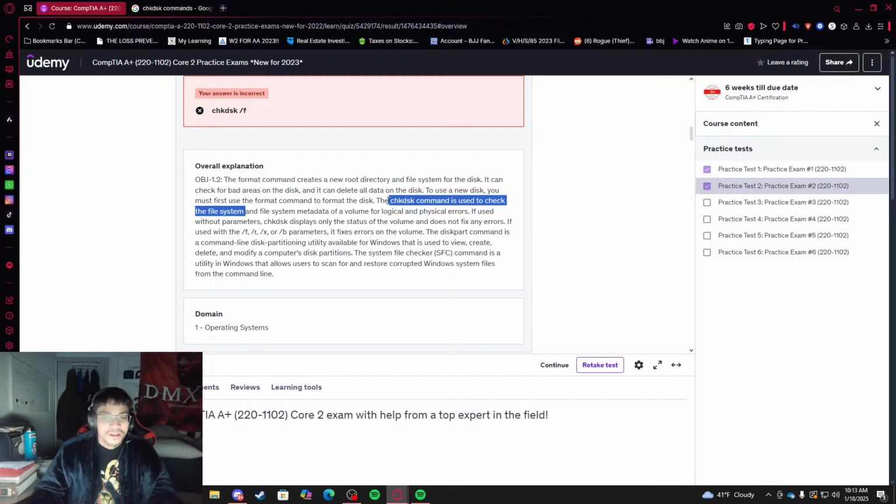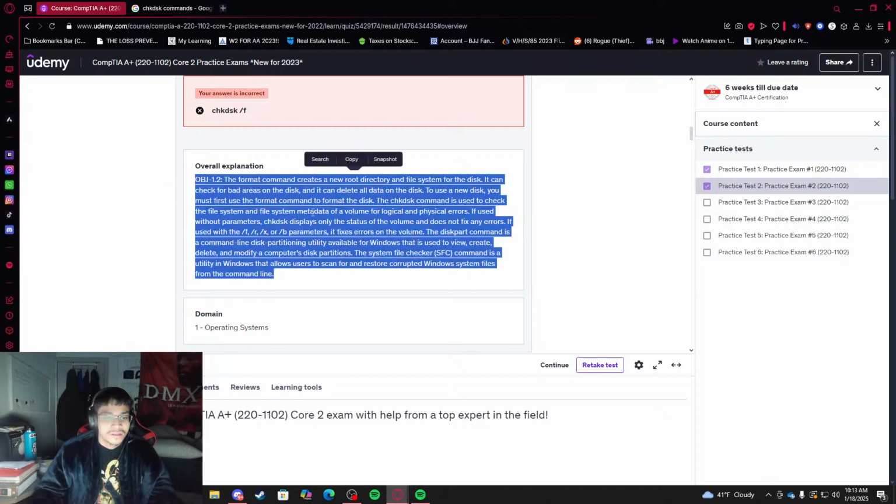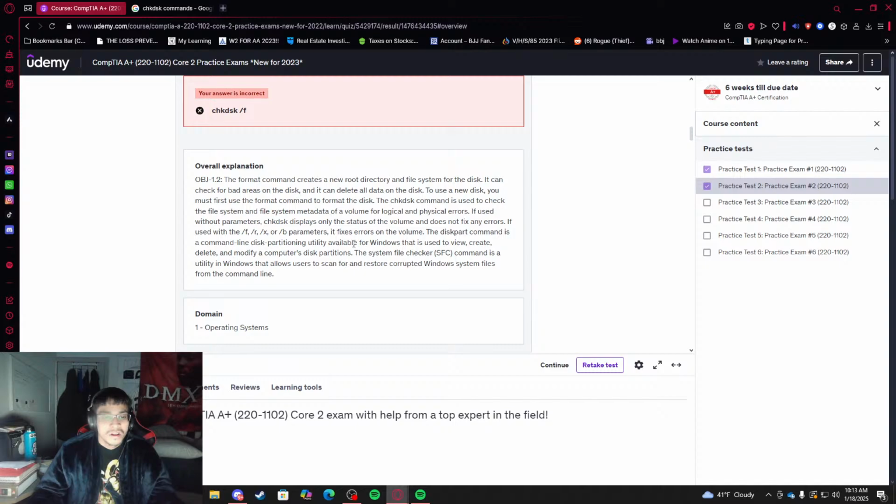The check disk command is used to check the file system and the file system metadata of a volume for logical and physical errors. If used without parameters, check disk displays only the status of the volume and doesn't fix any errors. If used with /f /r /x /b parameters, it fixes errors on the volume.